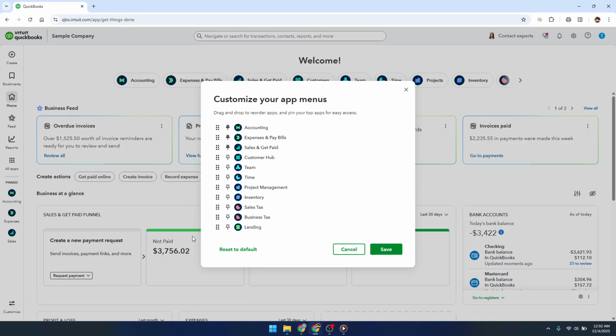When you do, a window or panel will open, called Customize Your App Menu. This panel is where all the magic happens. It shows you a list of apps and features, with the ones currently pinned to your menu usually appearing at the top. Inside this window, you can reorder your pinned apps to match your workflow.